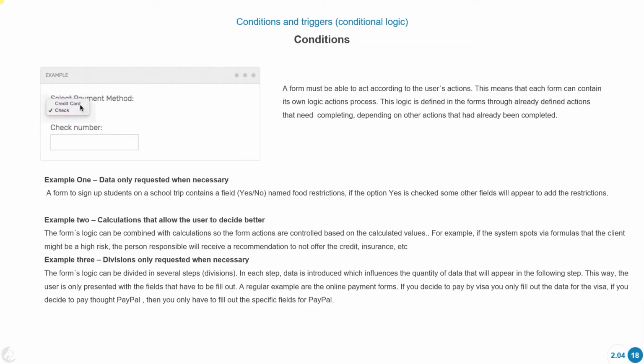Therefore, here, depending on the calculations, it will direct us to one decision or another. And the example 3, divisions only requested when necessary. The form's logic can be divided in several steps, divisions. In each step, data is introduced which influences the quantity of data that will appear in the following step. This way, the user is only presented with the fields that have to be filled out.